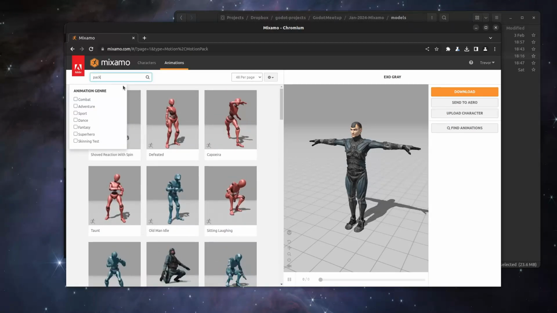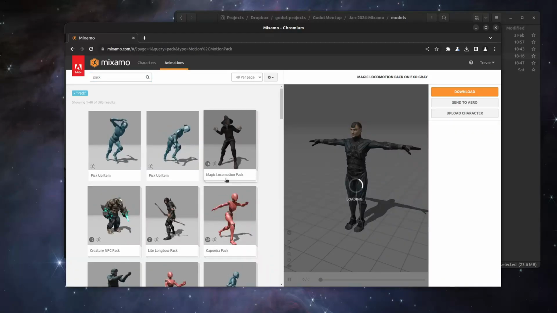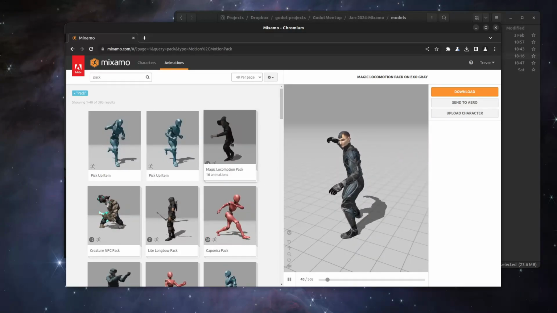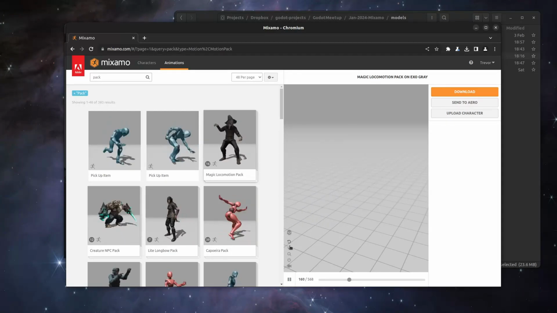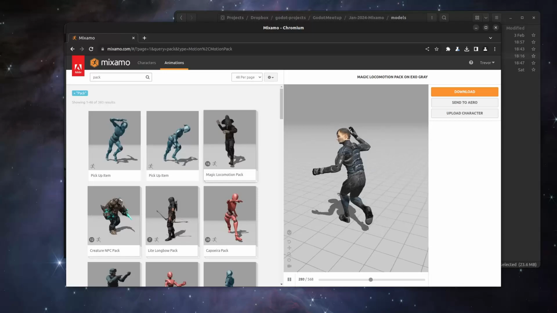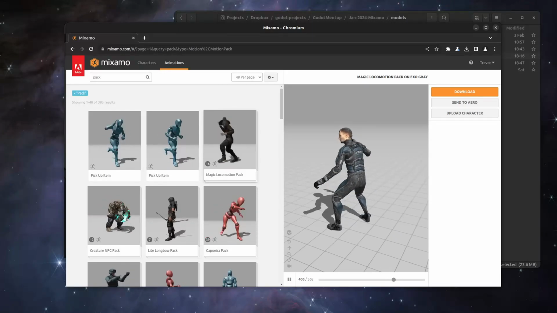There are actually animation packs if you just want to get a pack of stuff to start with. So this Magic Locomotion pack is 16 different animations, like jumping and casting spells and so on. So it's pretty universal. Does that answer your question there? Pretty well. Okay, thanks.